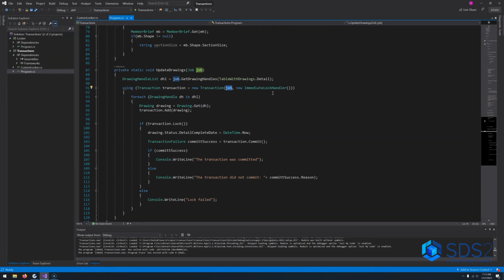That means it's going to try to get a lock, and if it can't, it will fail immediately, and it fails silently. The other default iLock handler is called the interactive lock handler, and that will pop up some UI saying, hey, we can't get a lock on these objects, and this is why.